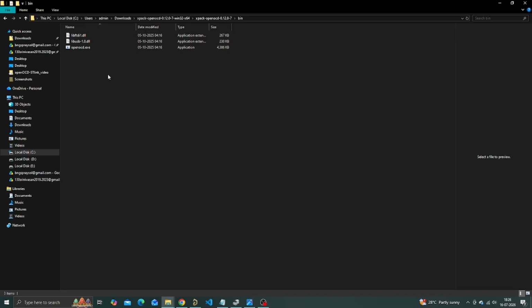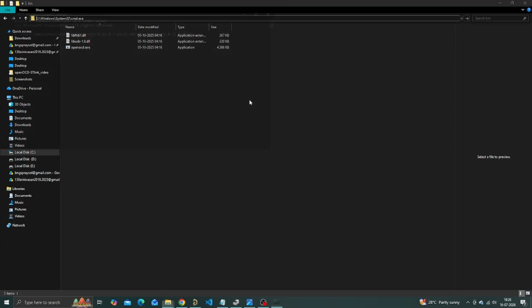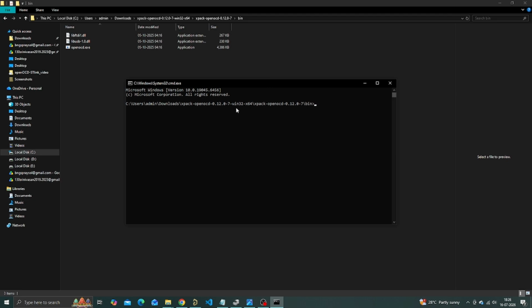Here you have to open the command prompt. This is a shortcut to open the command prompt. If you click that location, that path will be selected. No need to erase anything, just type cmd. It will take you to the command prompt directly with that same path.